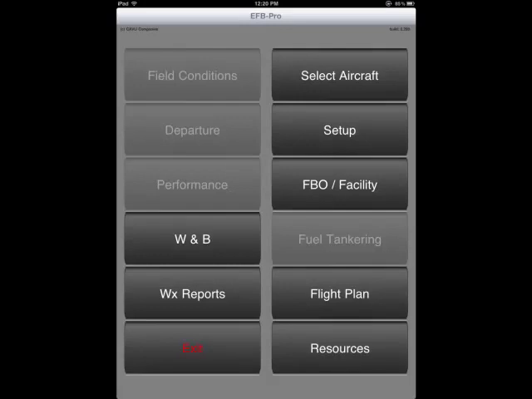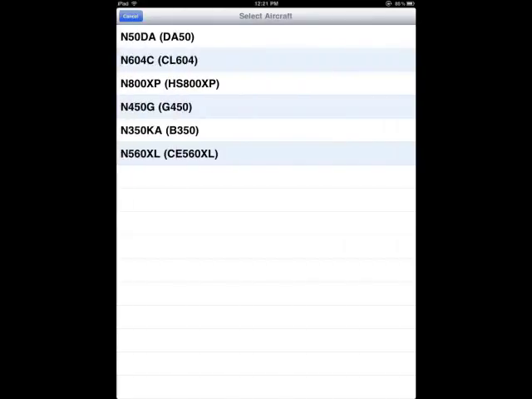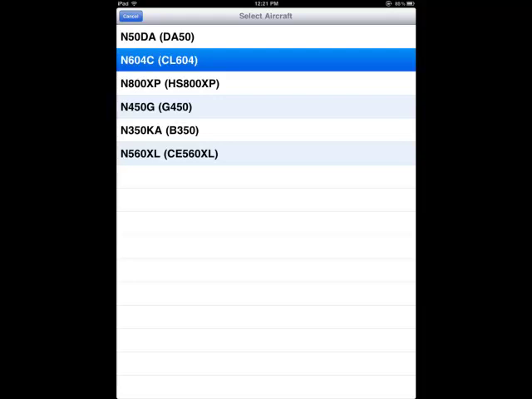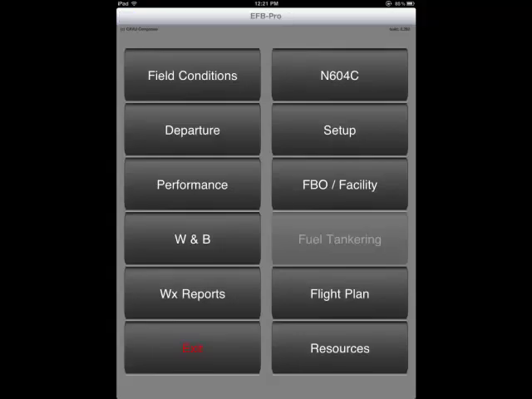Once the database is installed, the main screen will appear, though a number of selections are disabled. Touch Select Aircraft. A list of the aircraft in your database will appear. Select the aircraft you desire. The performance and weight and balance specific to that aircraft will load. The tail number of the current aircraft will now appear in place of the Select Aircraft button. To change aircraft, simply touch the tail number and select another aircraft.